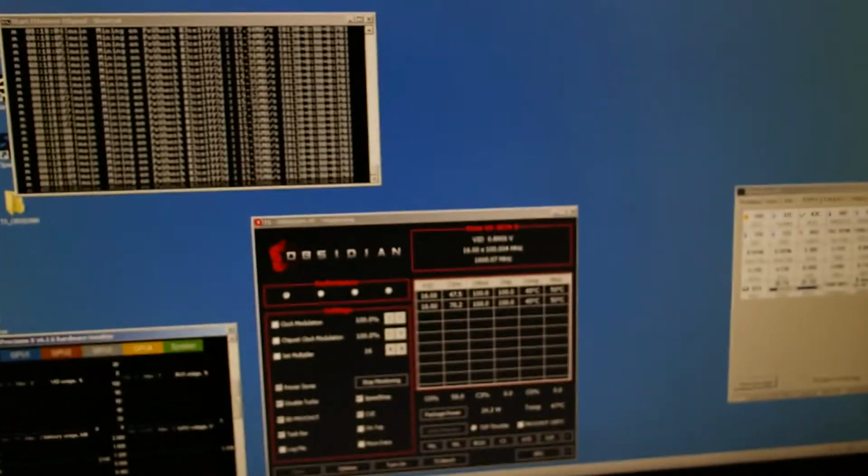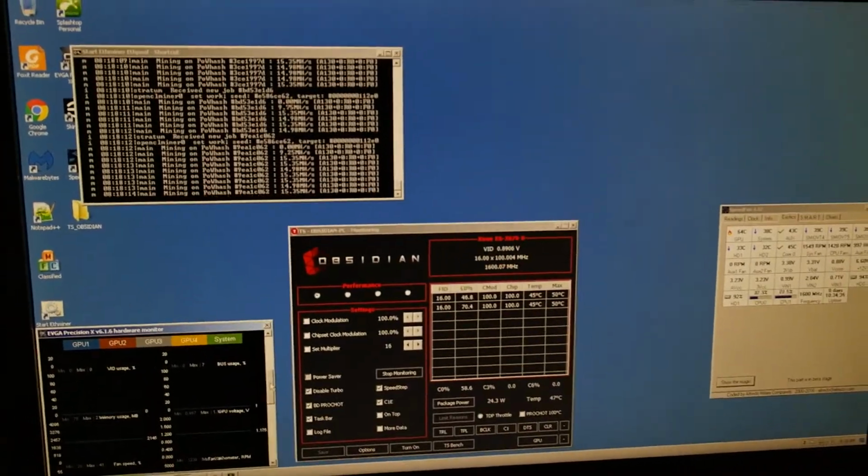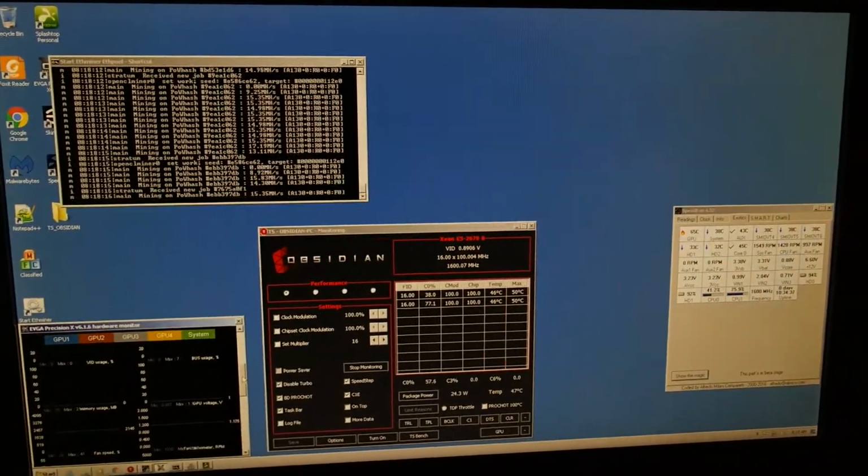So I hope this helped you, anyone trying to mine on 4GB cards. Yeah, that's how you do it.